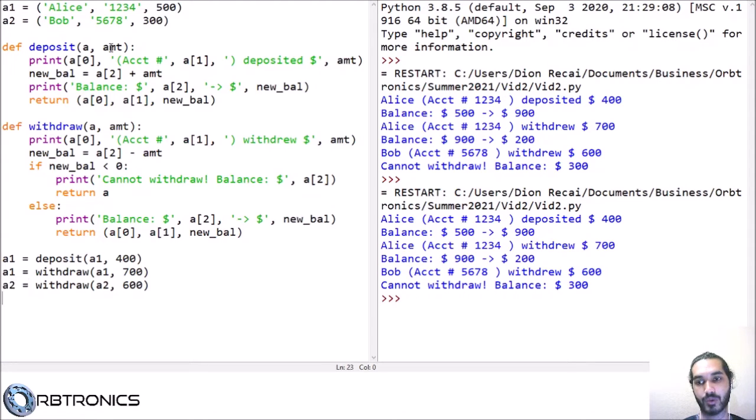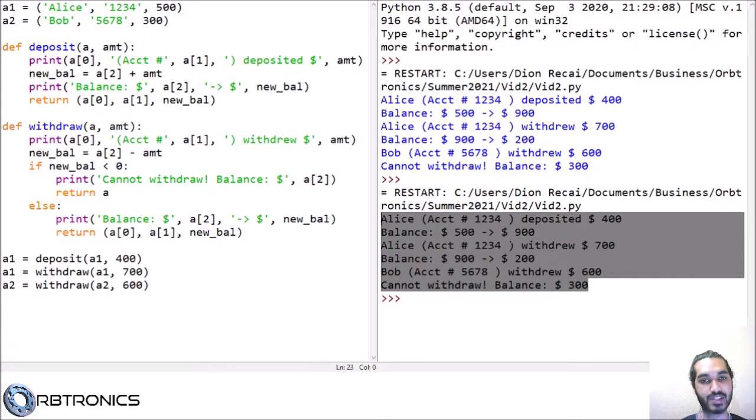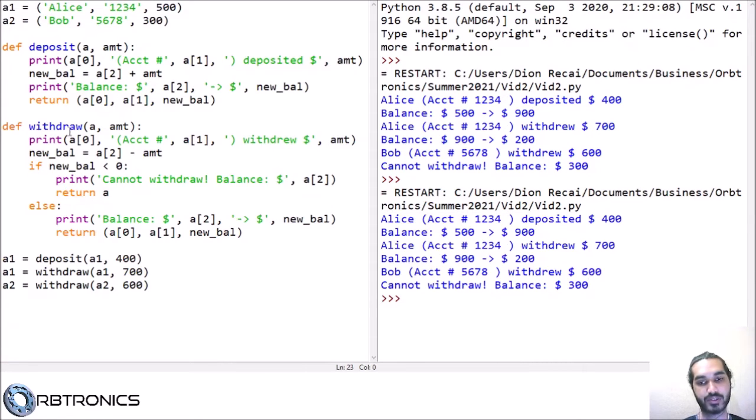Now, when we run this code, which I have already done, we can see it gives us the same output. So nothing really changed in terms of how it works. It just works with tuples instead now.